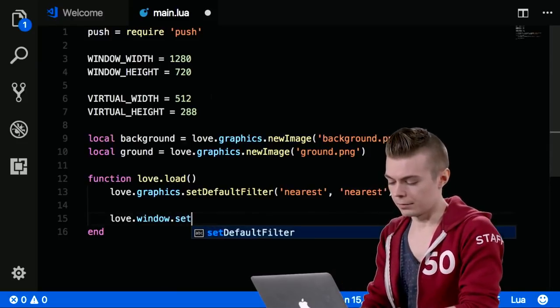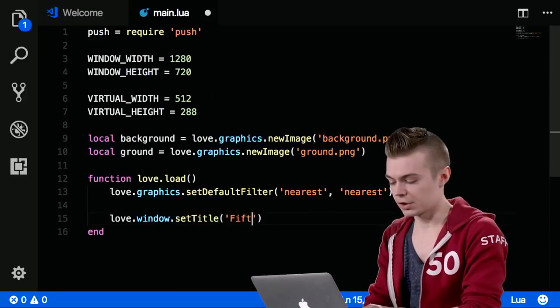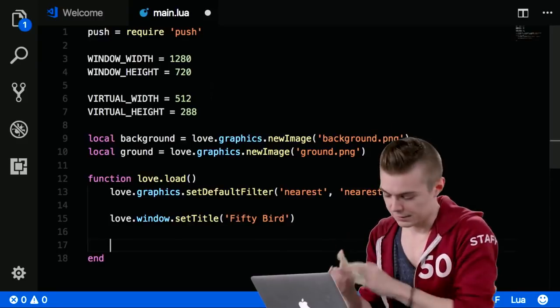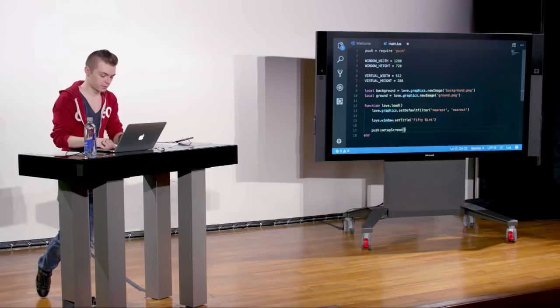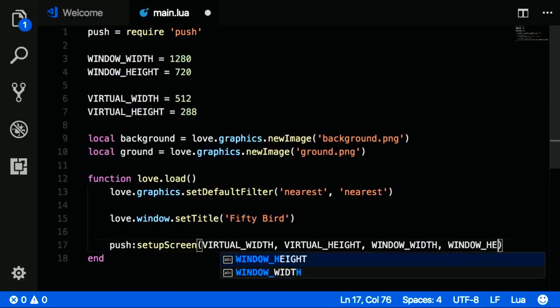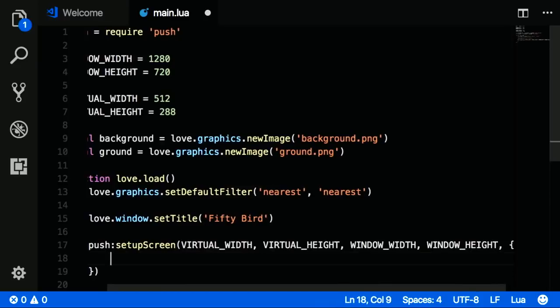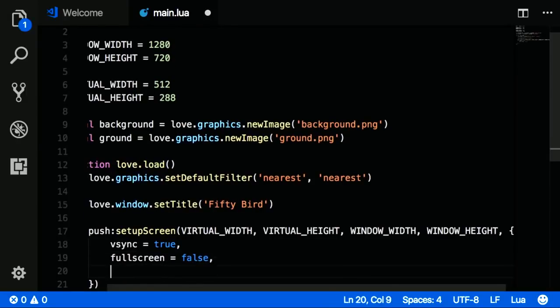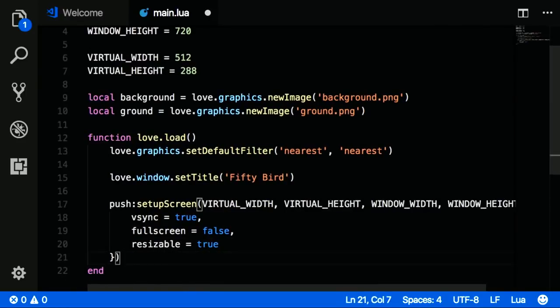And then one thing that is just a small little touch, love.window.setTitle 50 Bird, because it's GD50. And then we're going to set up our screen here with our virtual width, virtual height, window width, window height. It's getting a bit long. And then it takes in a table. Recall, tables just take in keys like so, unlike in Python where you might use a colon. We use an equal sign in Lua, I should say. Resizable to true. And that is the end of our load function.